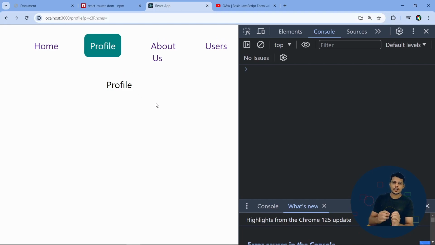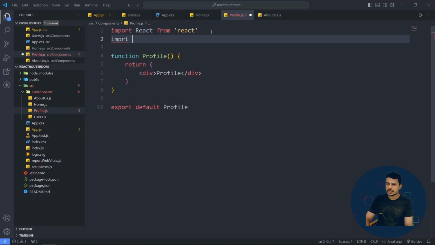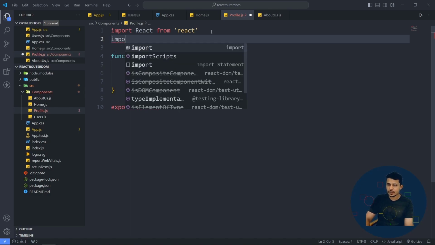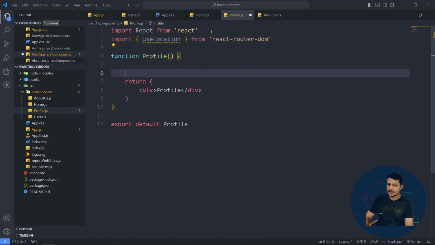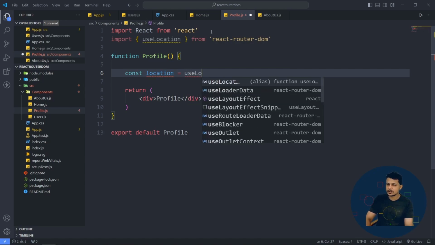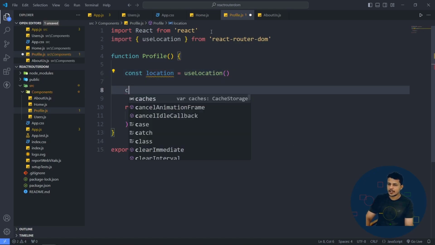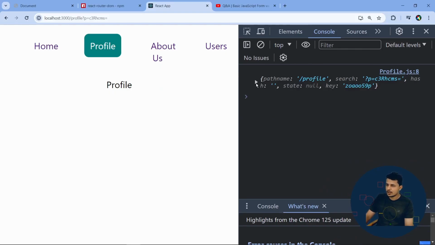We know that we have to use useLocation to do that. So let's import useLocation and initialize it. To initialize it, we can write const location equal to useLocation, and here we can log location. Now you see here it is giving us this search string.